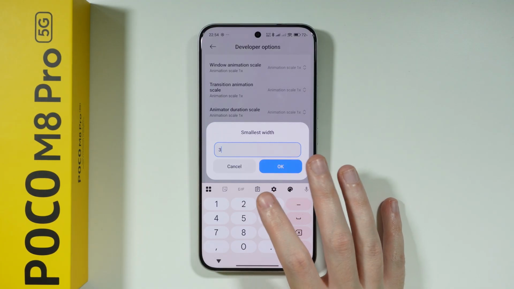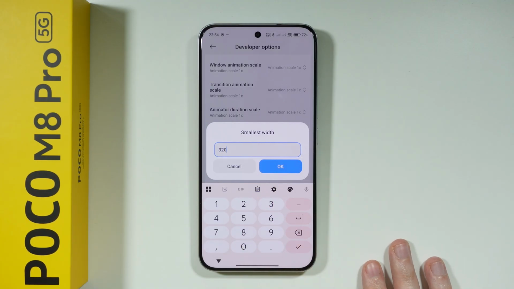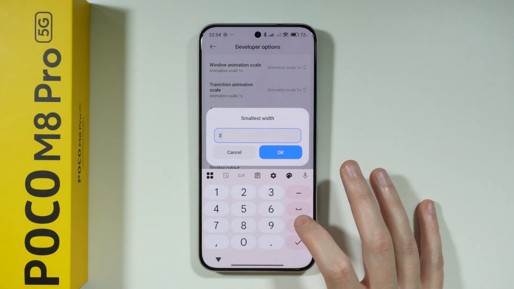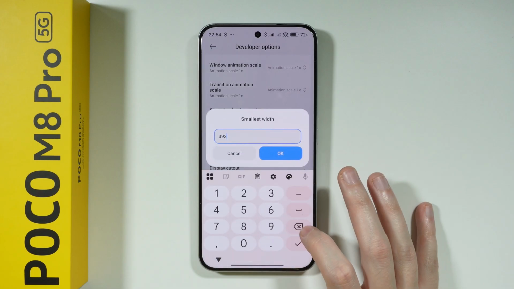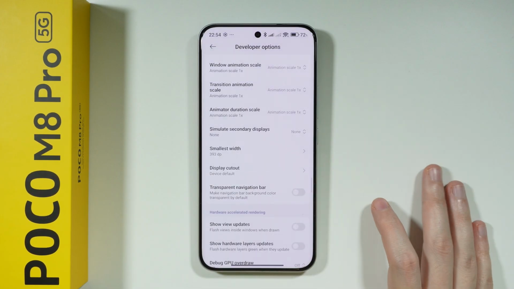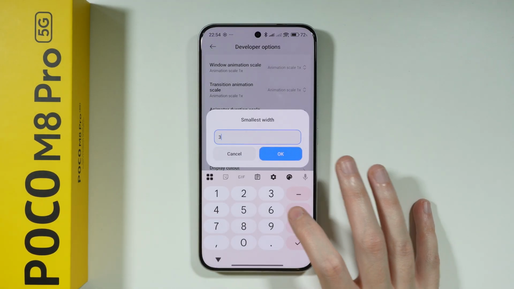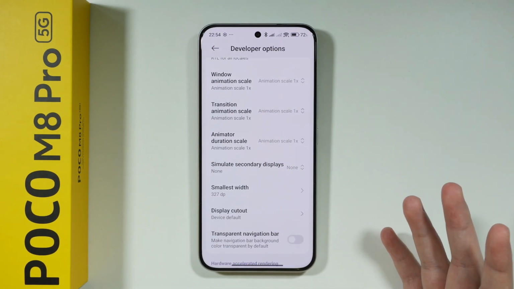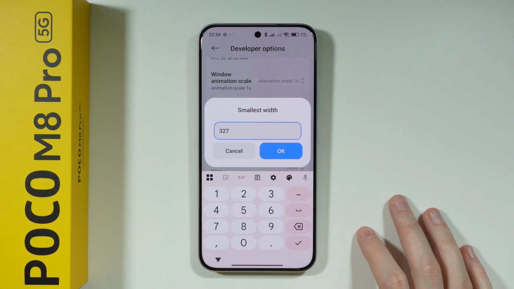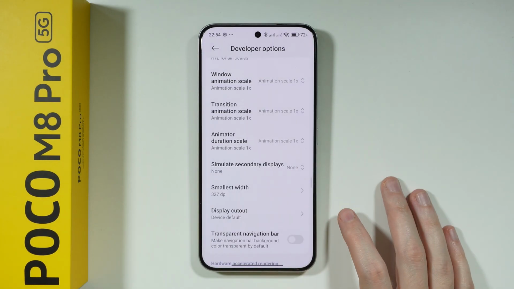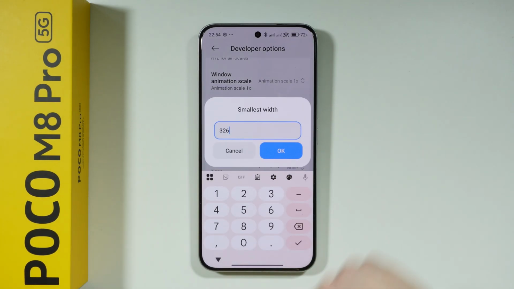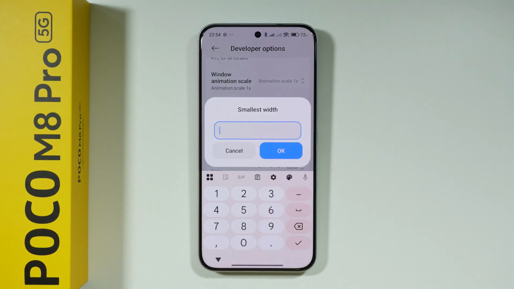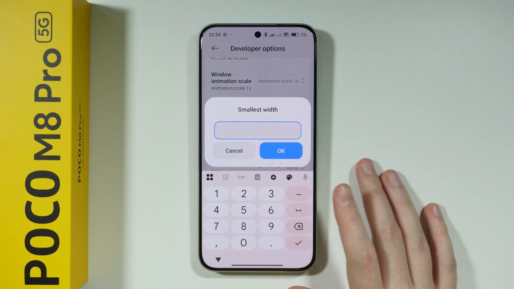So for example, the lowest number that you can theoretically enter is 320, but it seems that it doesn't actually work in this case. So we can try to use a slightly bigger number, like 325, maybe something different. There we go, 327 actually works. So as you can see, this is one of these numbers that we can use. 326 also works, but that's a small difference between these two numbers. And now, as you notice, everything is bigger.